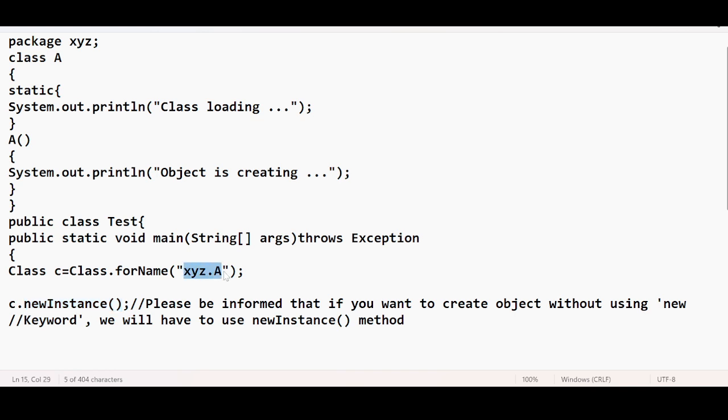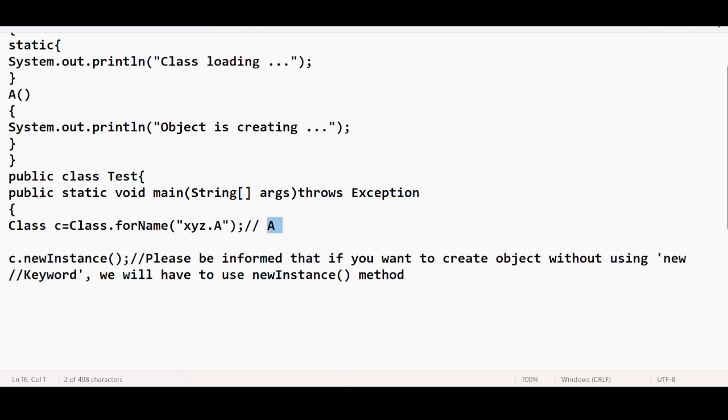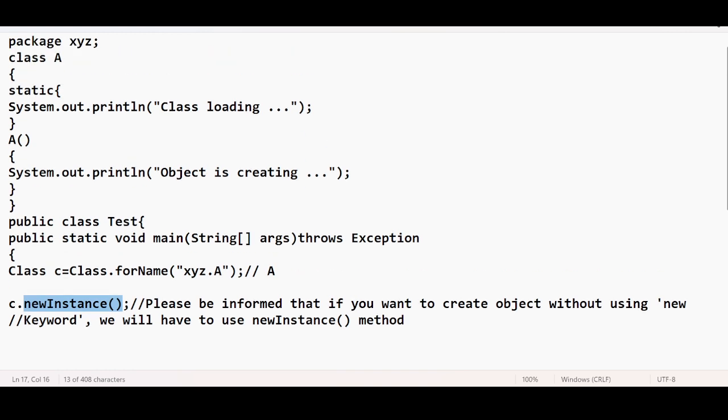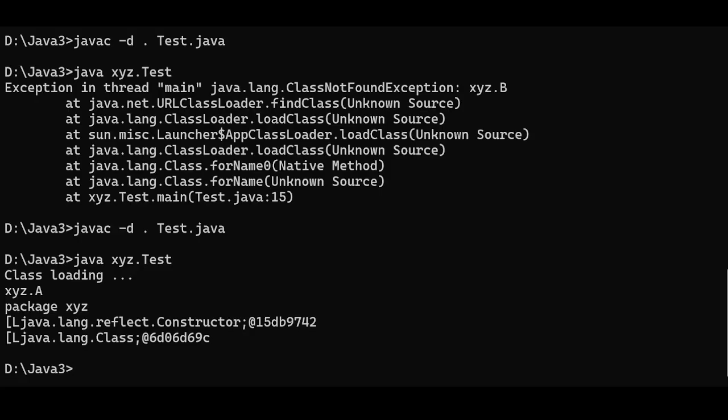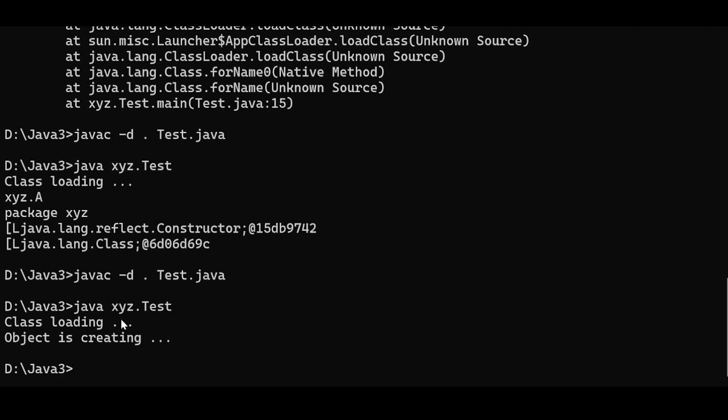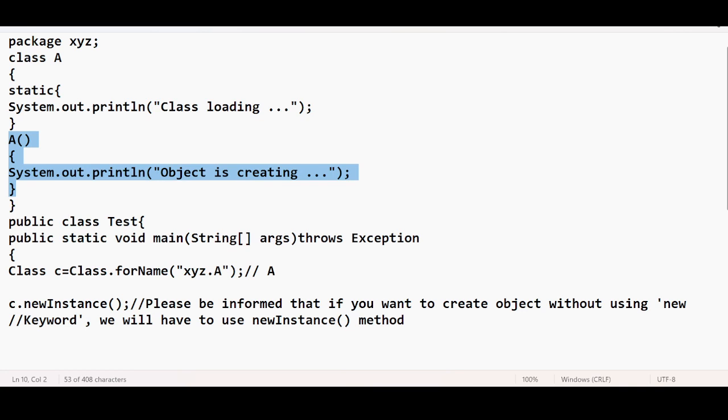So we are loading the .class file of which class? A class. And this reference variable is meant for class A. On top of this reference variable c, I am calling the newInstance method. What does it mean? The object will be created. When the object is getting created, don't you think that this constructor will be called? Let me run this. See, class is loading, object is created. This is the proof I'm giving.